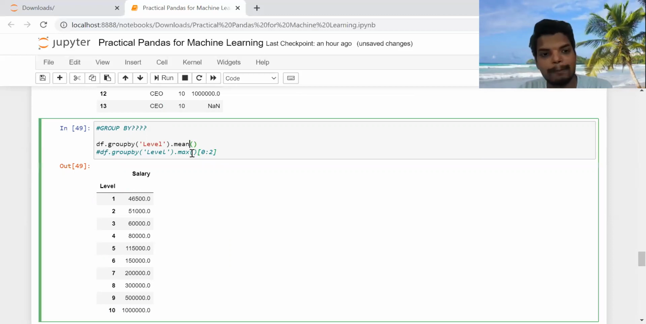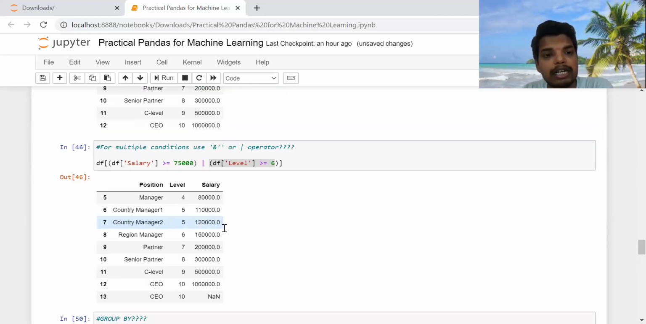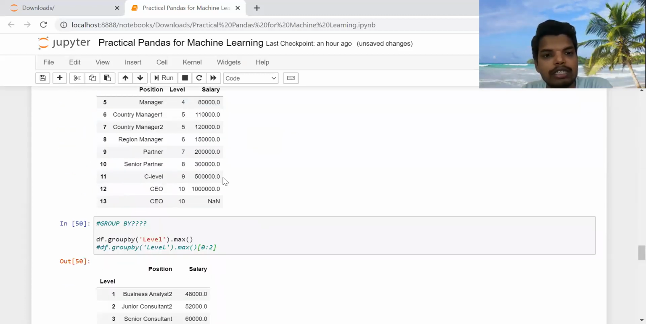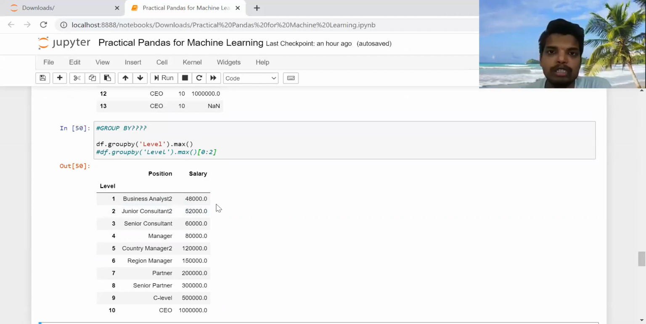Even if you need to calculate, suppose, the max, that is, at a particular level what is the max salary we are giving to an employee. For business analyst we had salaries of 45,000 and 48,000, but here we have calculated the max salary, so the max salary is 48,000. For junior consultant 2 also the max salary is 52,000. If you understand the data set very well, only then will you be able to do these types of functions. This was an example of dot group by, and you need to pass at least one column to do a grouping.